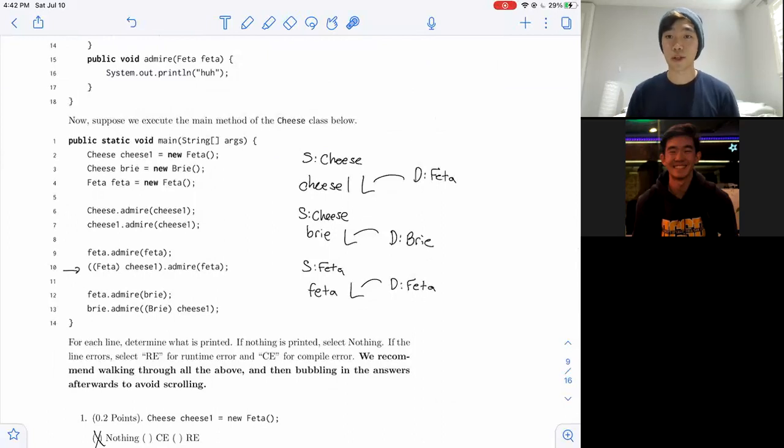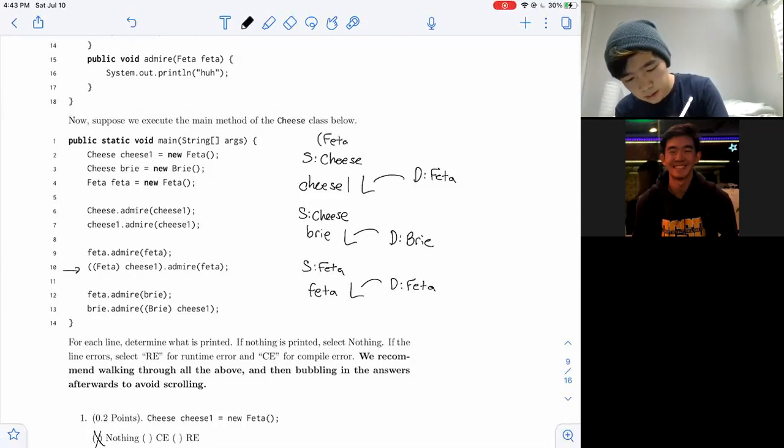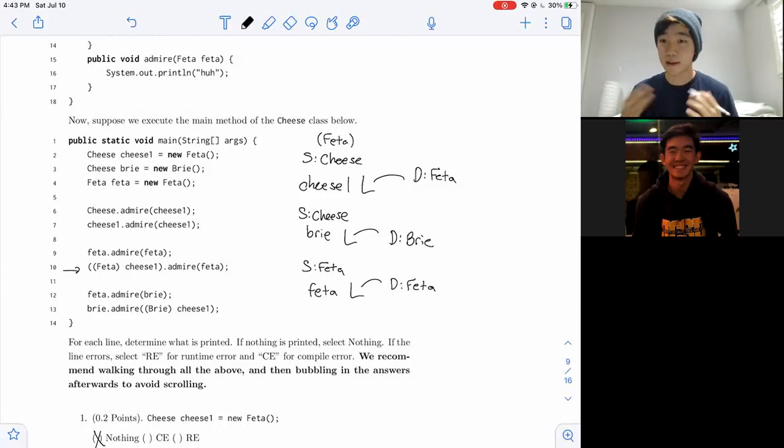Moving on to runtime, we should ensure that the dynamic type of the object is a child of the cast type or is the same as the cast type. Here, again, the cast type is feta, and the dynamic type of cheese one is feta. Since the cast type and the dynamic type are exactly the same, we also clear runtime for this cast, and so this cast works out fine. To denote that this cast works, we're going to write feta above cheese one, just to remind ourselves that the compiler is going to consider cheese one's static type to be feta temporarily.